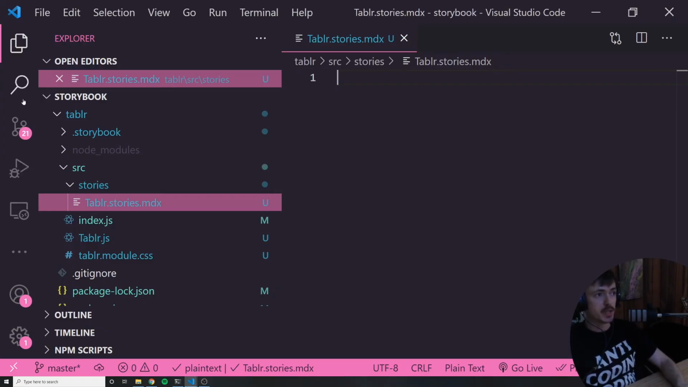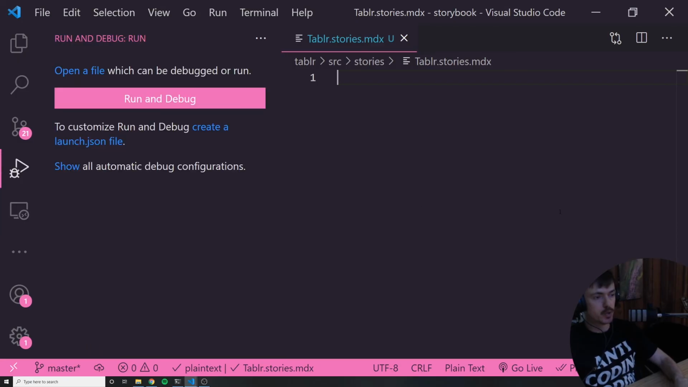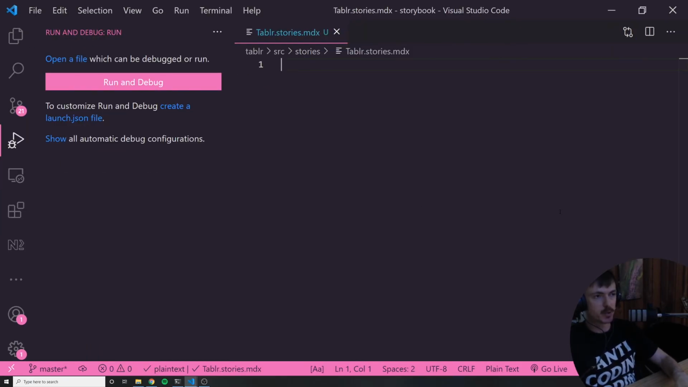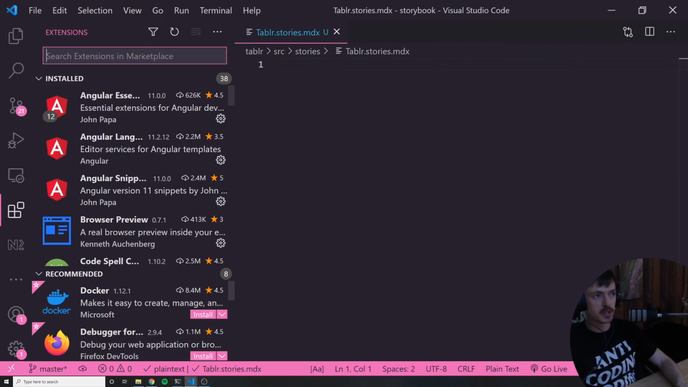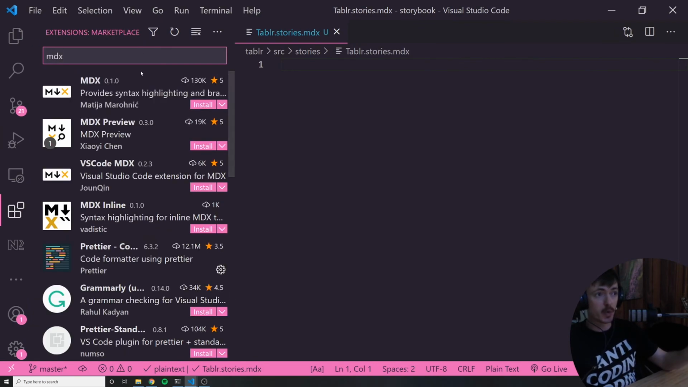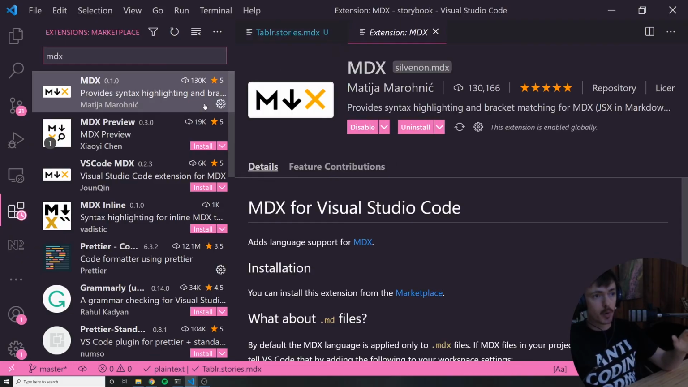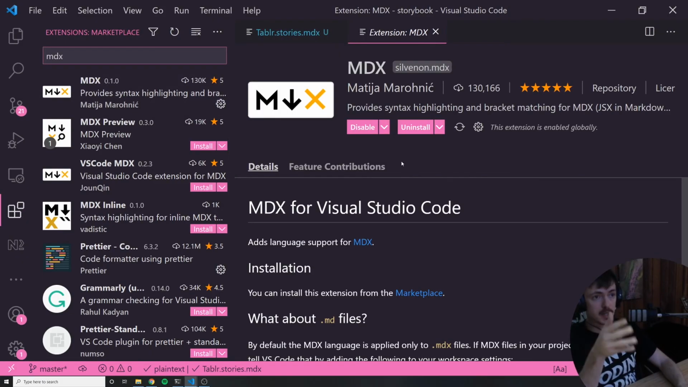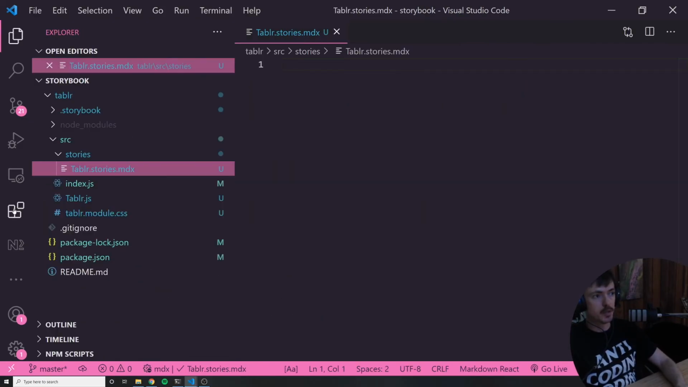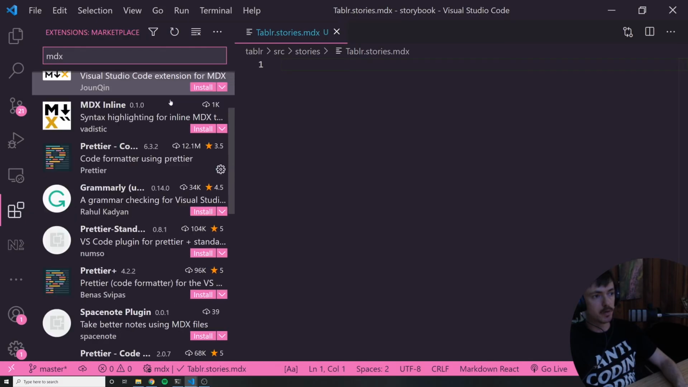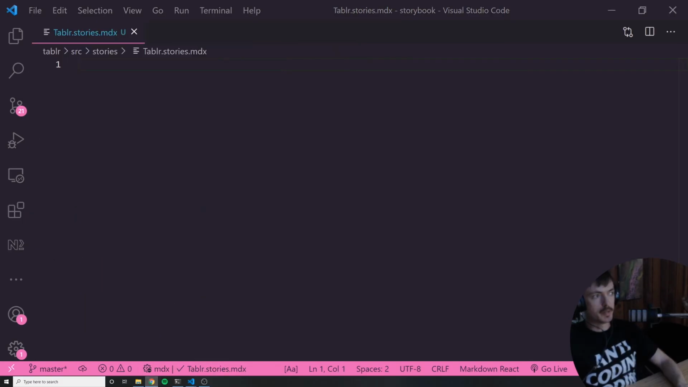Come over here to your extensions section here. I'm too zoomed in to see it, so I'm going to have to zoom out ever so slightly. And then I can go to my extensions here and type in MDX. And when I type that, you'll see this tool here. I'm going to install it. It's going to provide syntax highlighting and bracket matching for MDX. So it's basically support for MDX. Now that it's installed, I should be able to write MDX without it looking too terrible.